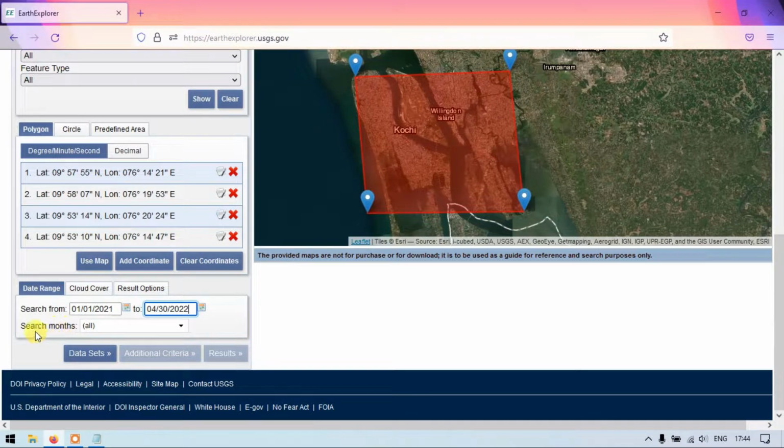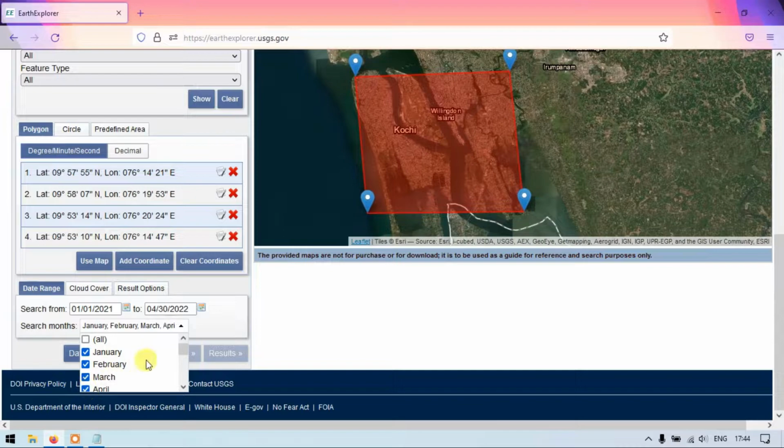And here you can see search months. You can customize the search months. For example, you don't need all months. Instead, you are just hand picking a few months. For example, in this case, I am going to pick January, February, March, and April. So these are the months which I have selected. Otherwise, you can just leave it as it is. The result will be showing you for the 12 months.